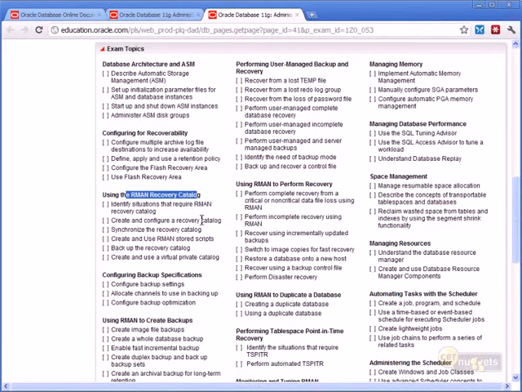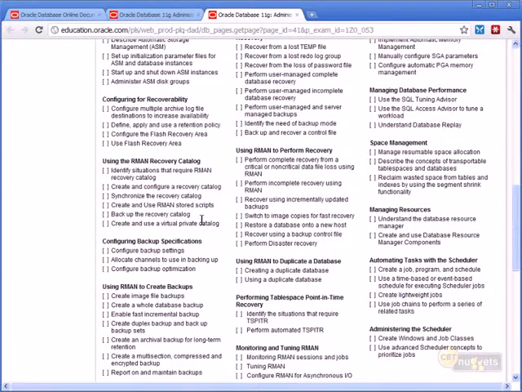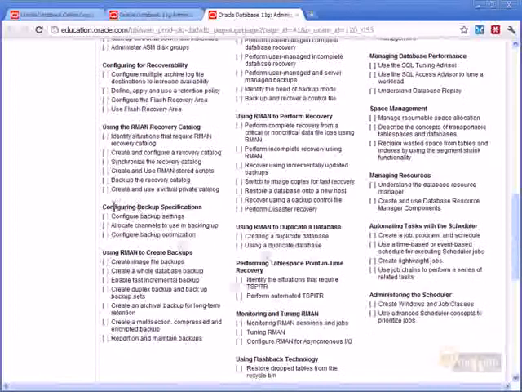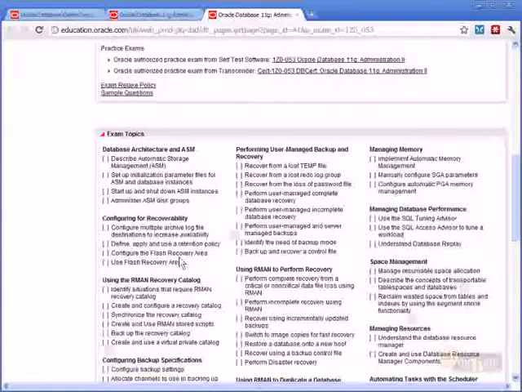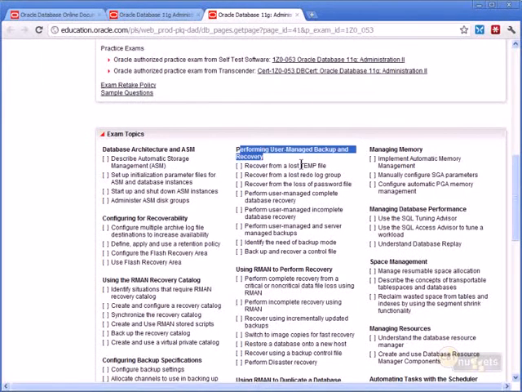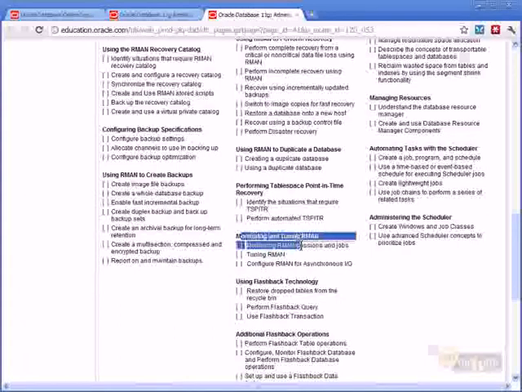RMAN is Oracle's in-box or built-in backup and recovery tool, and it's absolutely critical that you master the use of this tool prior to sitting for your OCP test. So we have a nugget on configuring backup specs, using RMAN to create backups, performing your own user-managed backups using non-Oracle tools. Then the other side of things: recovery with RMAN, duplicating a database, doing point-in-time recovery, RMAN.